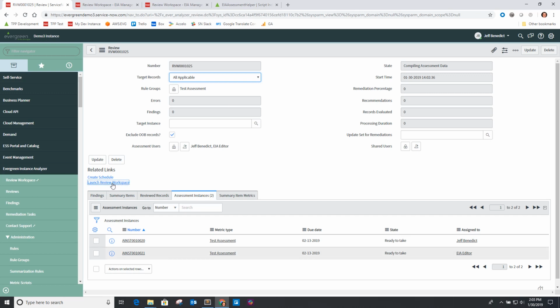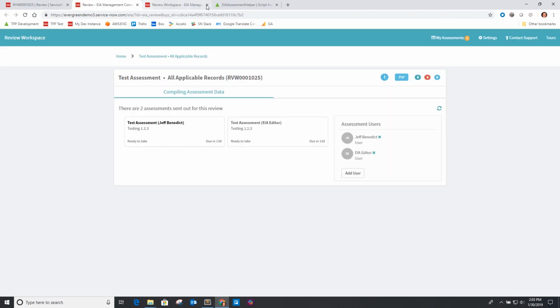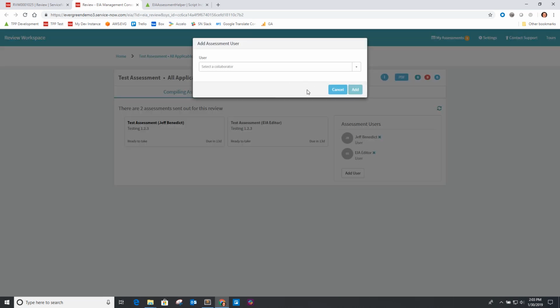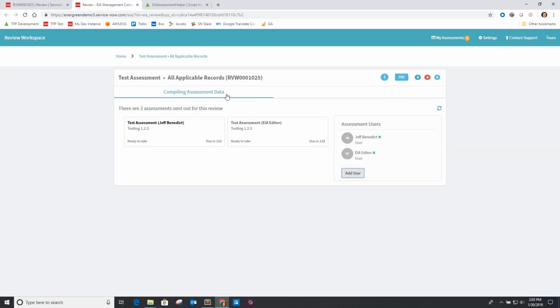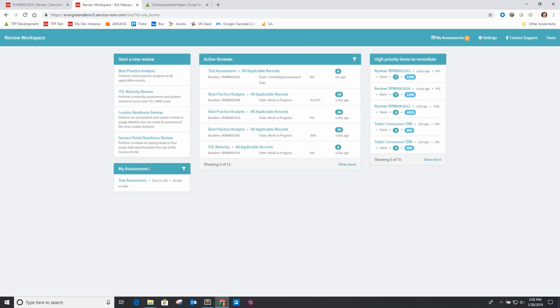So one thing I should be able to see here, if I go to this review workspace, is I've got two assessments out here. There's also some options in this interface to either remove individuals or add more assessment users, and that's as long as we're in this current state. Notice I'm one of them, so there's an option here to see my assessments, right? Also on my homepage, there's a My Assessments section here.